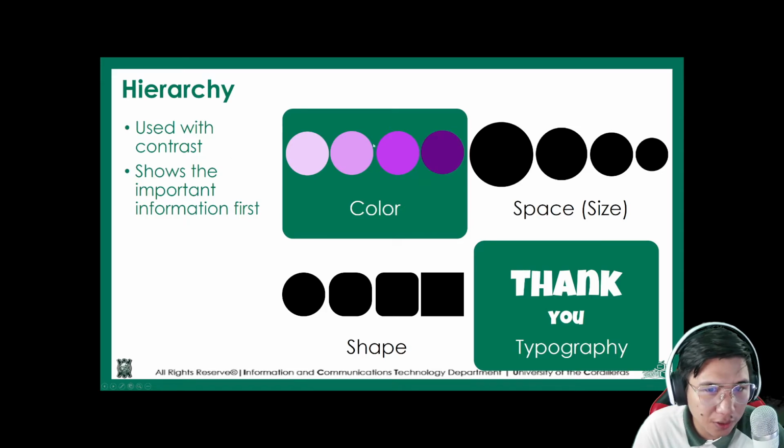We also have what we call hierarchy. It's used with the contrast. And hierarchy shows the important information first. Usually, ang hierarchy kasi ina-apply yan kapag gusto mong i-emphasize ang isang subject sa mismong poster mo or graphic design mo. So, you can apply hierarchy in terms of color. So, kung gusto mong maipakita agad yung element na yun, you use hierarchy in color, you use hierarchy in space, you use hierarchy in shape, and so on.